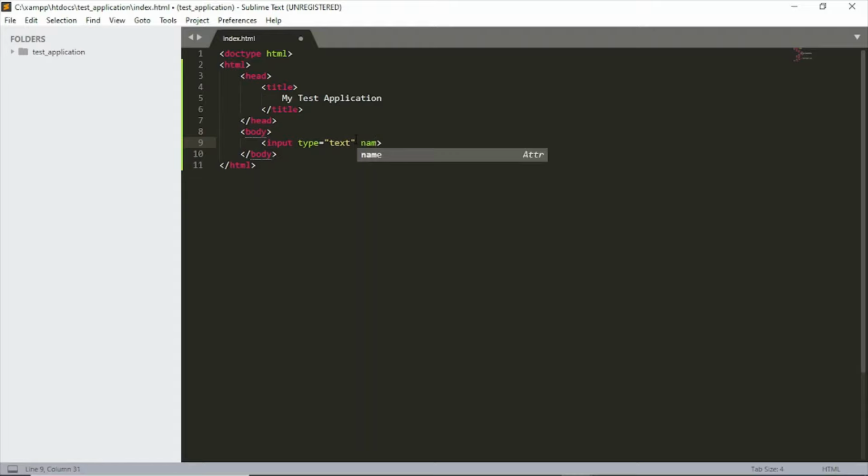Then we give it a name. I will tell you the importance of giving it a name. Name equals to, say, fname. Then we can also give it an ID. I'll give you the difference between the name and the ID. ID equals, you can also give it the same name. Then we can give it a placeholder. Placeholder is what you display in the text field when the user has not entered anything or when the field is empty. So we can call it first name.